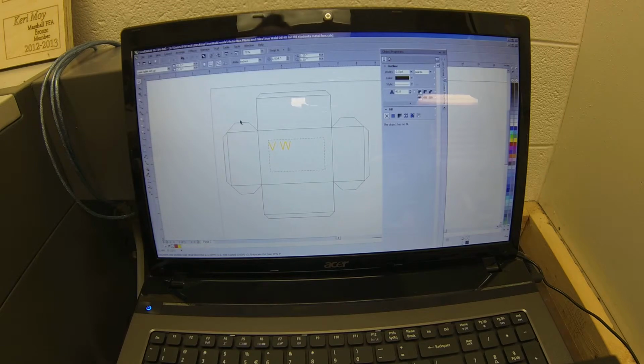Now I have 3 different colors on the screen here. I have black as the outline, green as my interior foldable areas, and yellow for my name. I am all set to go. I can do the next step.